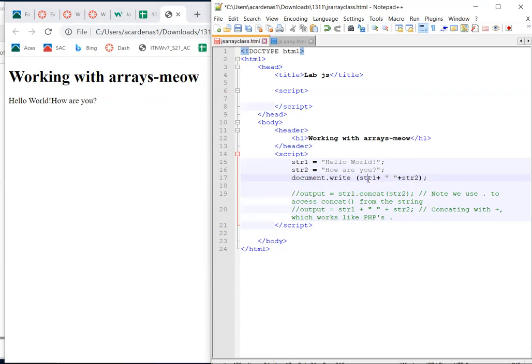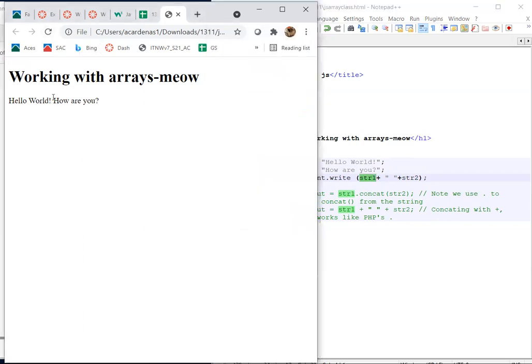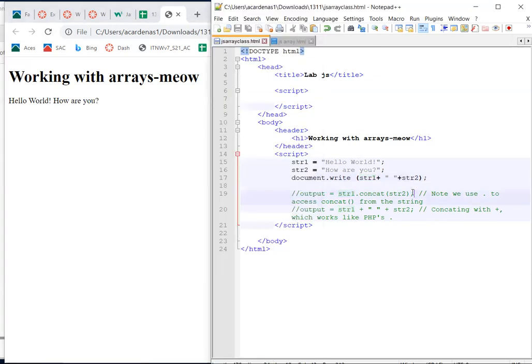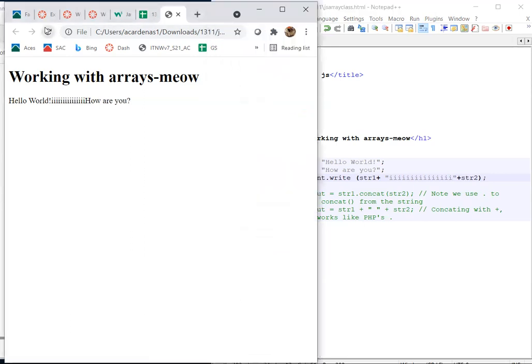So basically you're doing a string, a plus, and then whatever you want in between the strings in quotes, and then a plus, and then the second string. So basically, anytime you have a variable or something in quotes, you have to have that plus in between it. And let me just show you real quick. I'm going to save and refresh, and notice how you have a space there. And let me go ahead and make it really obvious. I'm going to go ahead and put a bunch of I's in the quotes, and then save and refresh. And there you have all those I's.